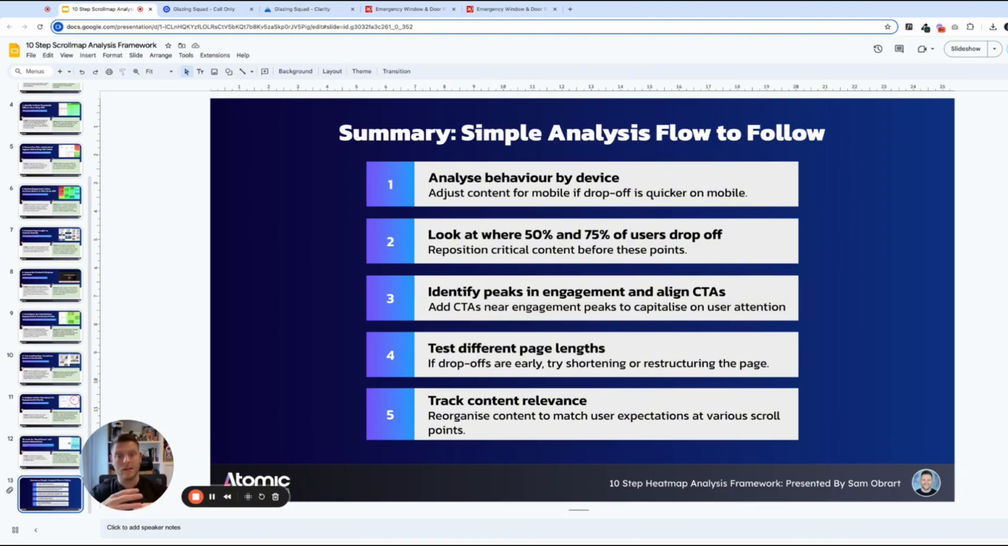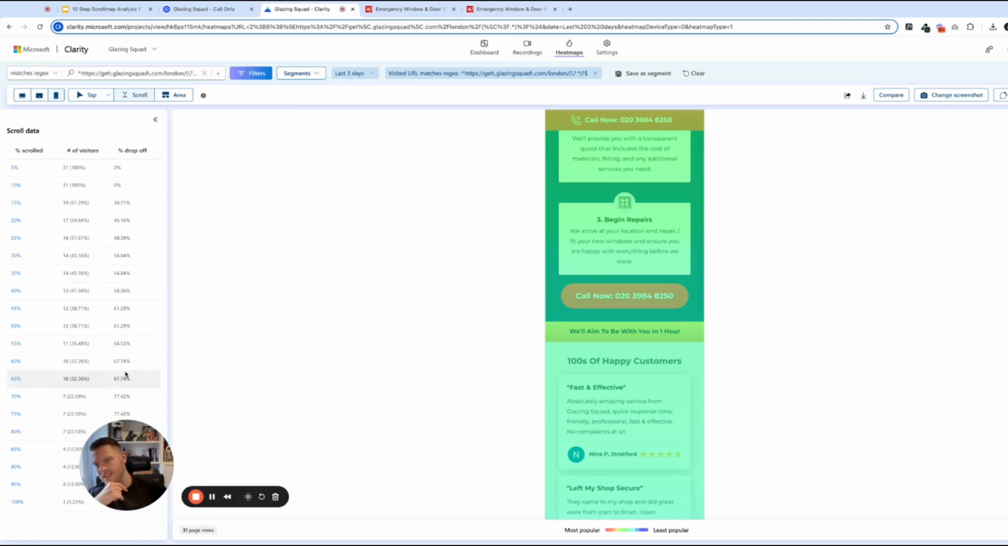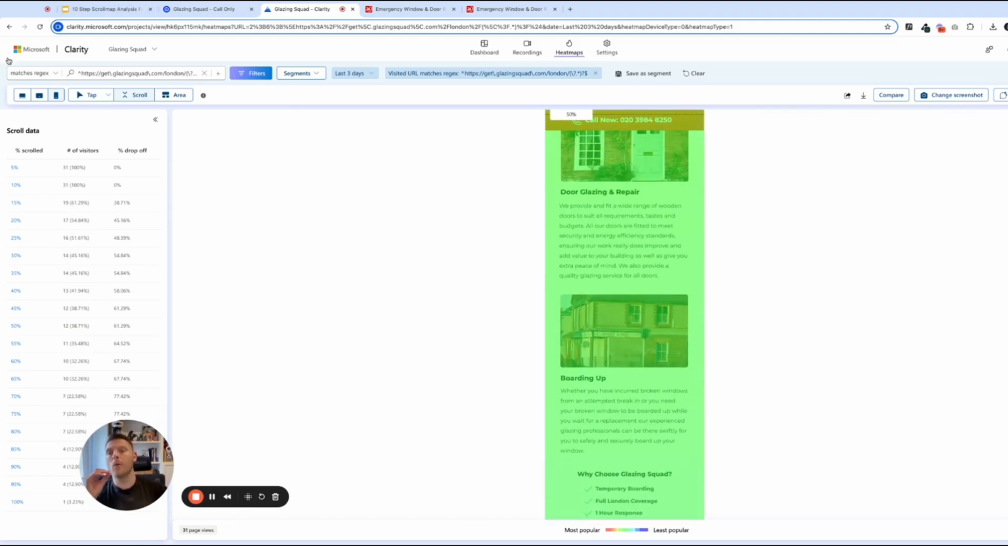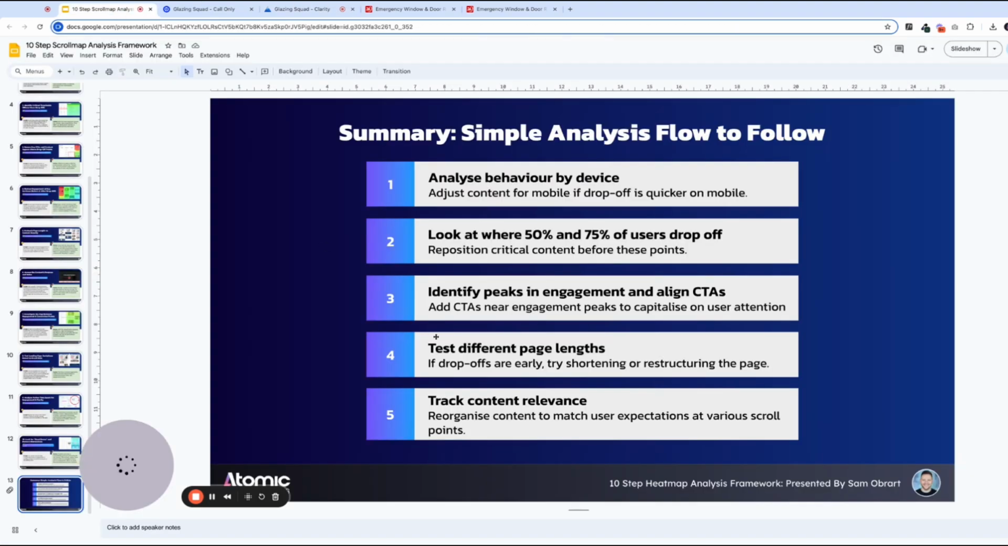Number three, identify peaks in engagement and align CTAs. So add CTAs near engagement peaks to capitalize on user attention. So where you see a very low drop-off rate throughout the page, if we come back to our report here, you can see sections where we're not getting a massive drop-off rate and people are clearly going through the content, then look to incorporate a call to action somewhere within these sections.